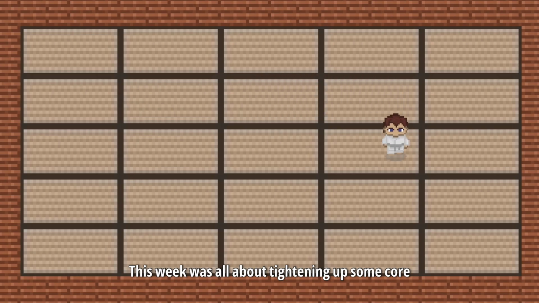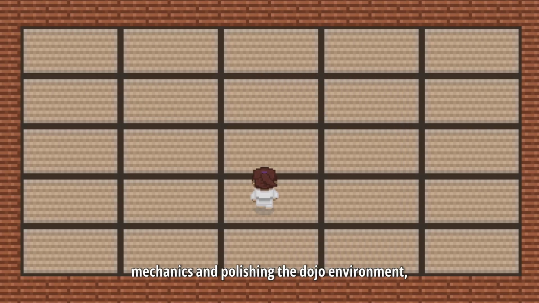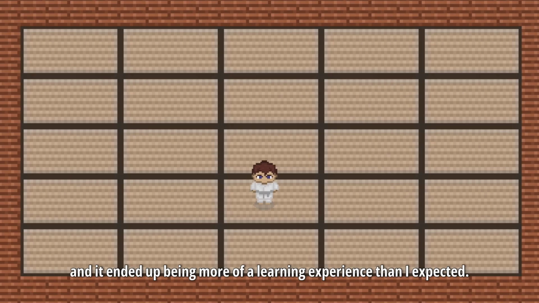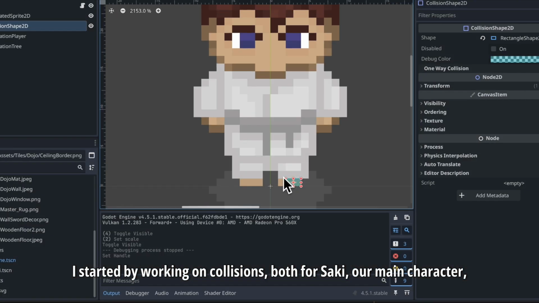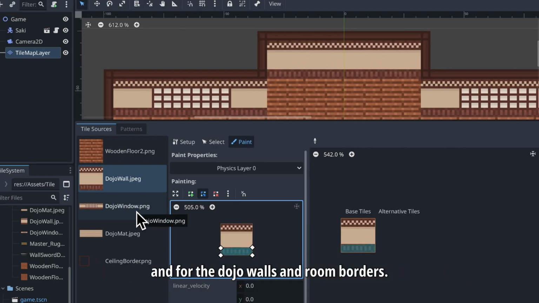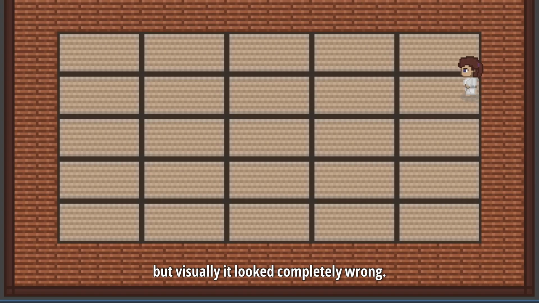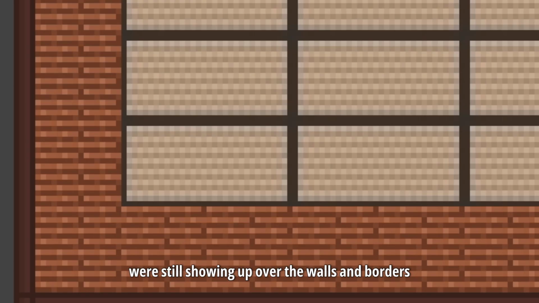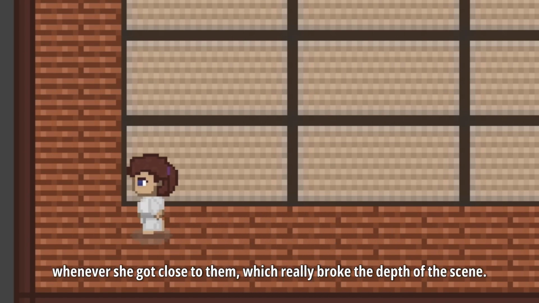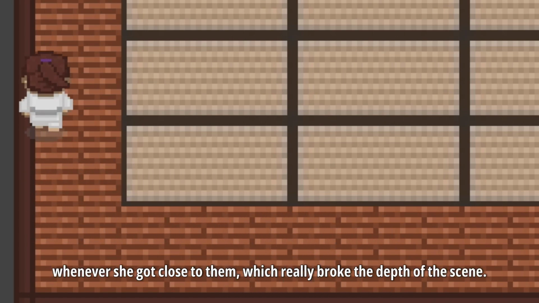This week was all about tightening up some core mechanics and polishing the dojo environment, and it ended up being more of a learning experience than I expected. I started by working on collisions, both for Saki, our main character, and for the dojo walls and room borders. At first, everything technically worked, but visually it looked completely wrong. Saki's body and even her shadow were still showing up over the walls and borders whenever she got close to them, which really broke the depth of the scene.